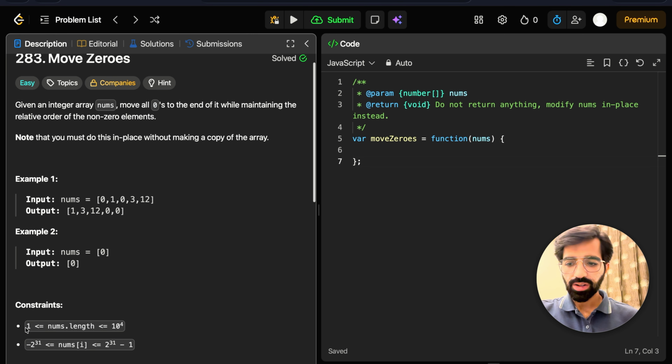Also have a look over the constraints. The constraints clearly specify two things. One is there will always be at least one value, and there will be positives and negatives in the array.